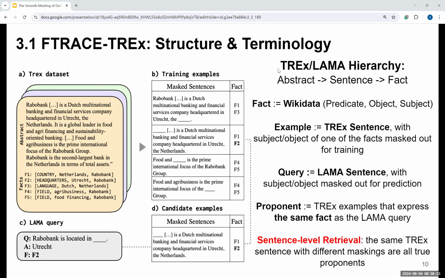So both the tracks and Llama datasets use the same hierarchy from abstract to sentence to fact. So we can first take a look at section A in this figure here. This is an example of a tracks data point. It contains an abstract of an introduction to Rabobank. And in this abstract, there are multiple sentences, and this abstract is associated with many facts. As listed above, there are altogether 5 facts associated with this abstract.